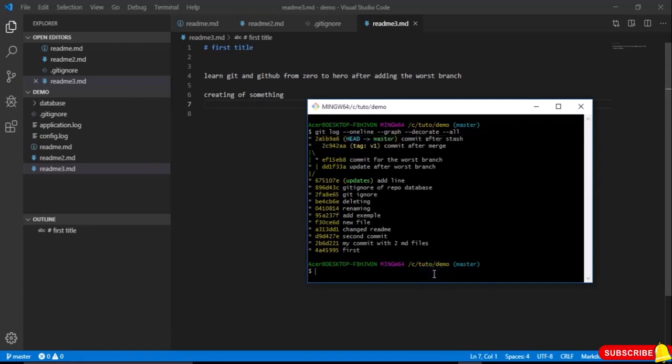Now how about we want to change and go back to some previous commit. We have two types, soft or hard. Let's try the soft one. For example, we will say git reset, and after that the id.